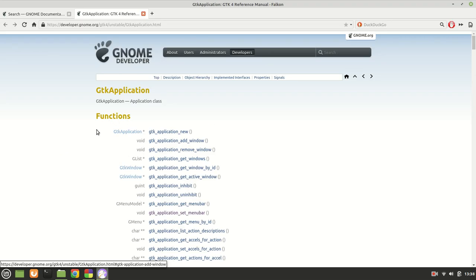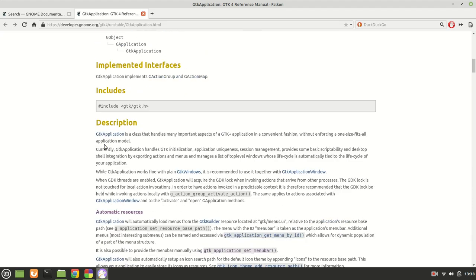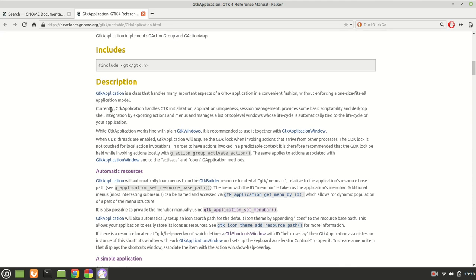That being said, if we move here, it says GTK application, basically this is the application class, and if we scroll down to its description, it says GTK application is a class that handles many important aspects of a GTK application in a convenient fashion, without enforcing a one-size-fits-all application model. Currently, GTK application handles GTK initialization, application Unix session management, provides some basic scriptability and desktop shell integration, and so on.